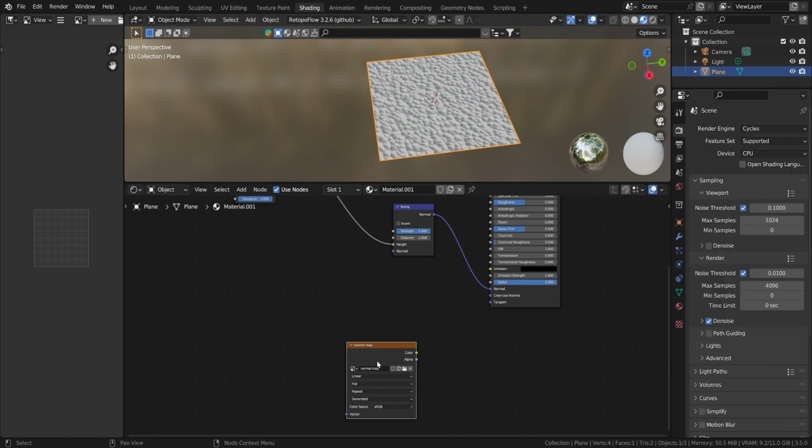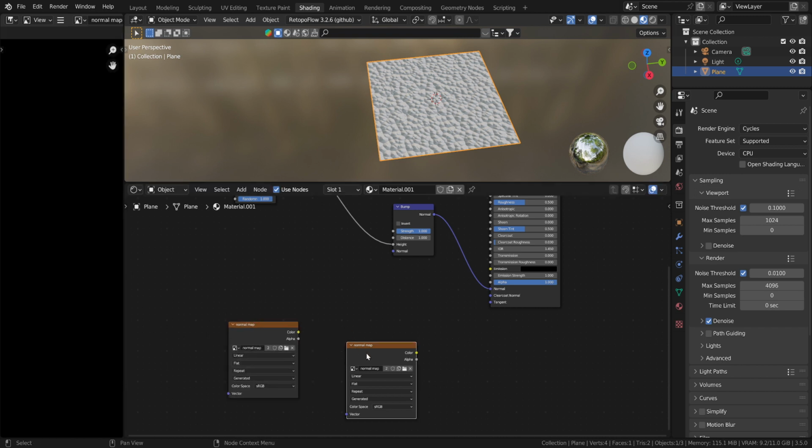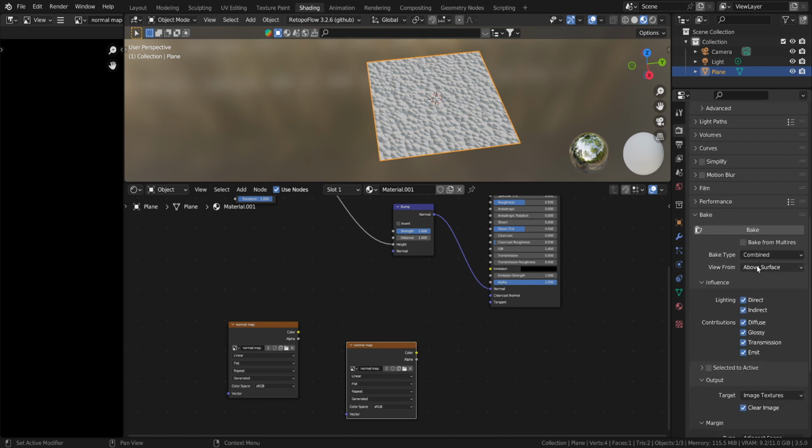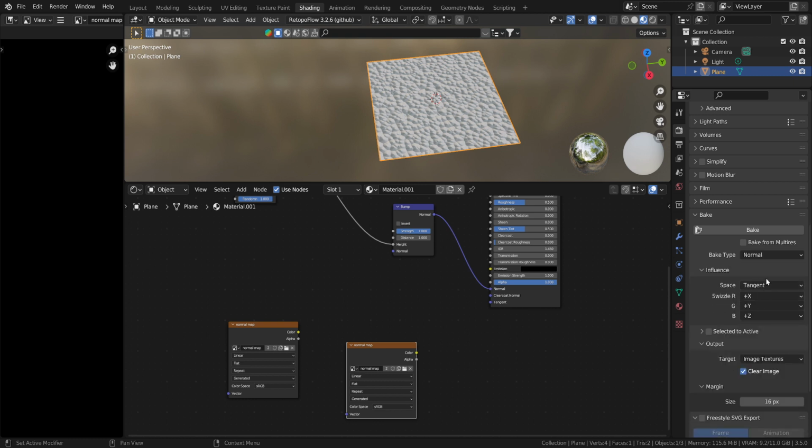Make sure that this is clicked on, because if there's two image textures, whichever one is the last one that you clicked on is what's going to receive the bake. So I click on this, I make sure I click on the image here, I set it to GPU so it'll be faster, I go down to bake, I'll change this to normal, and it should pretty much be alright.